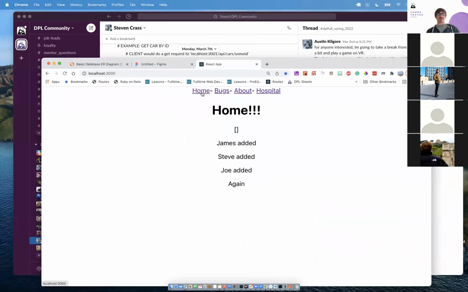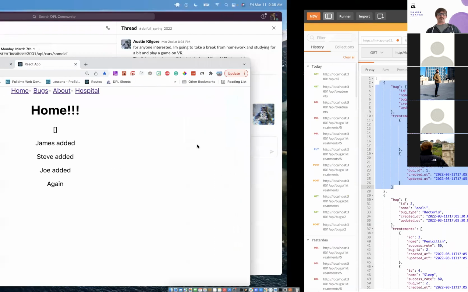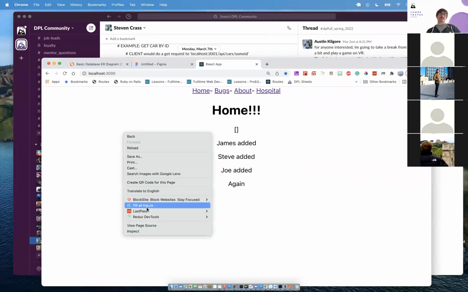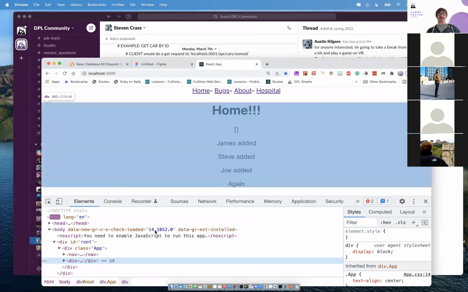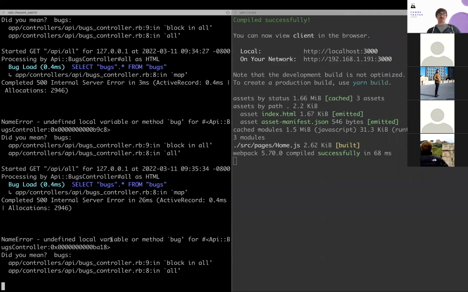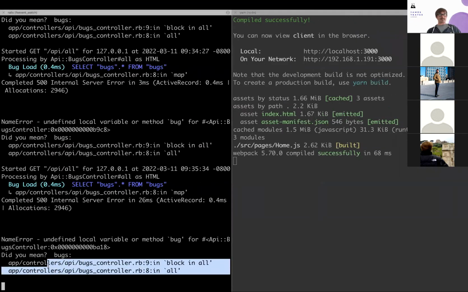So let's go home. Let me refresh. What might I want to check? Doesn't seem to be working. This isn't working. Server might not be running. My server, that's something I could go check. I could also have my console. Cool, so I'm getting a 500 error. A server is a good one to go check.